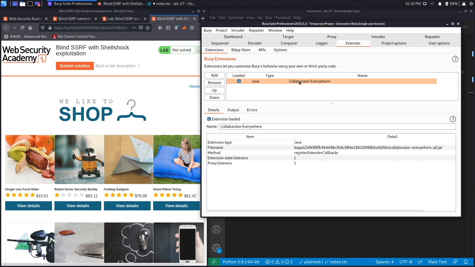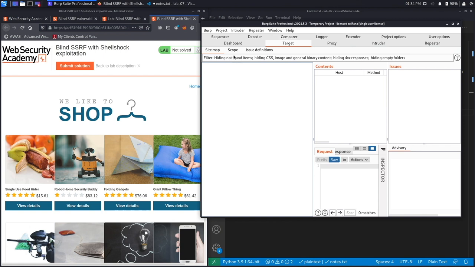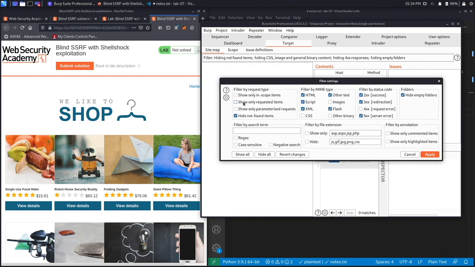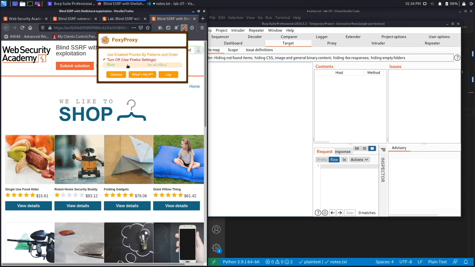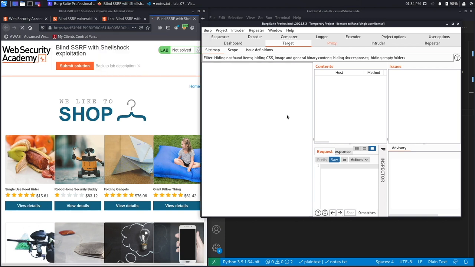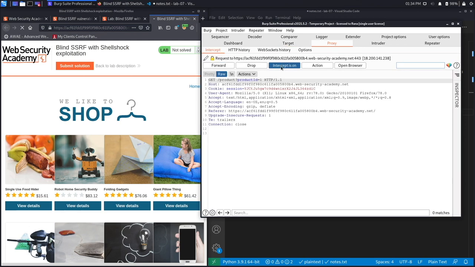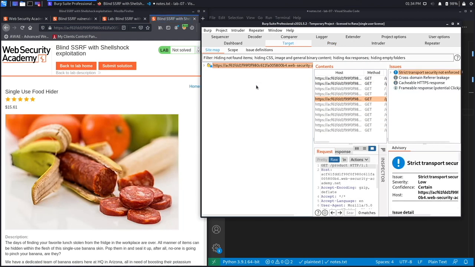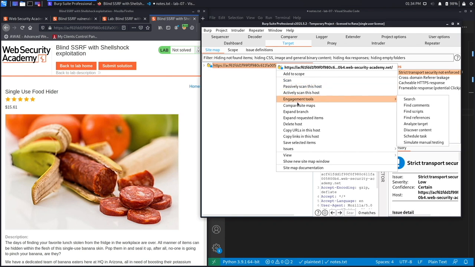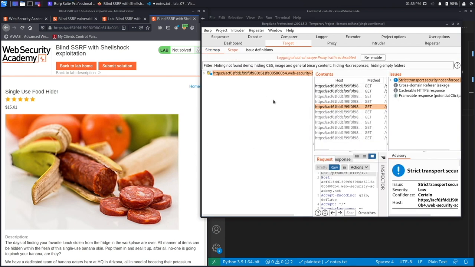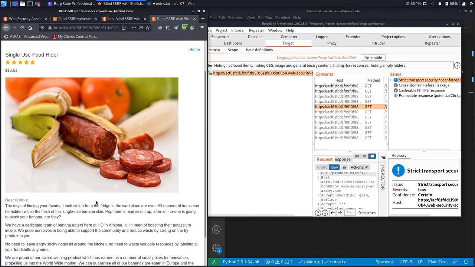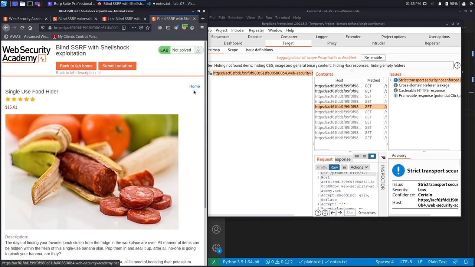So in order to get this working, we go to target and let's say cancel and add our application to scope. We haven't loaded up our application in Burp yet. So let's do that and click view details and set intercept to off. All right, so we're going to right click this and add to scope, hit yes. And now every time I visit any page in the application, it should be fuzzing that in the backend.